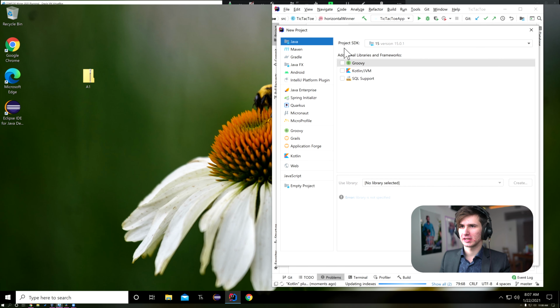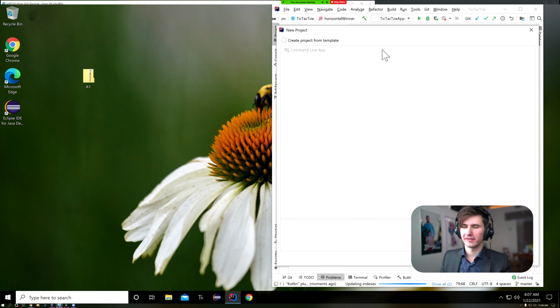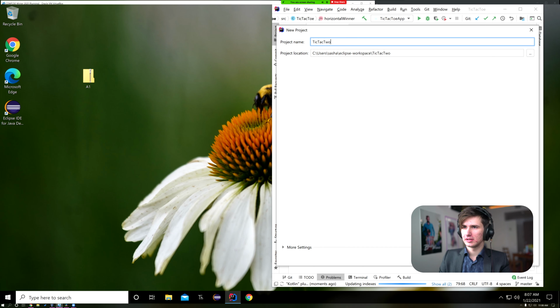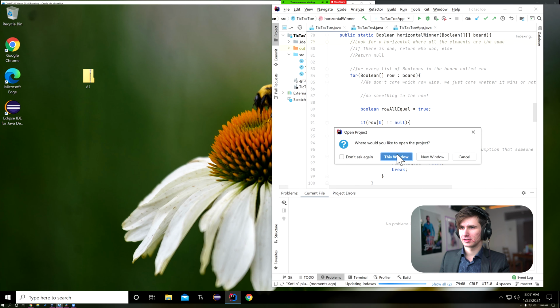When I create my project, I just choose Java with nothing selected, very basic. Nothing selected there, and I'll call it Tic-Tac-Toe. Finish that up. You don't have to call it Tic-Tac-Toe. You can call it whatever you want.